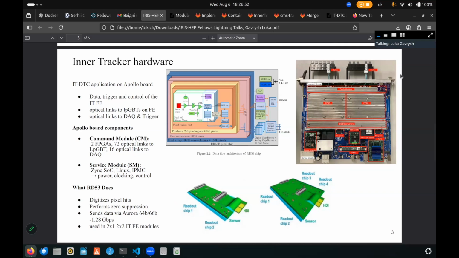So as I'm working on a software project, I need to tell more about the inner tracker hardware. The main component of it is the Apollo board, named after the first humanity space mission, Apollo. Apollo is a modular ATCA blade, or Advanced Telecommunications Computing Architecture blade, that is designed as the backend data acquisition and control system for the CMS inner tracker. It serves as the interface between the front-end pixel modules and the central CMS DAQ and level 1 trigger system.